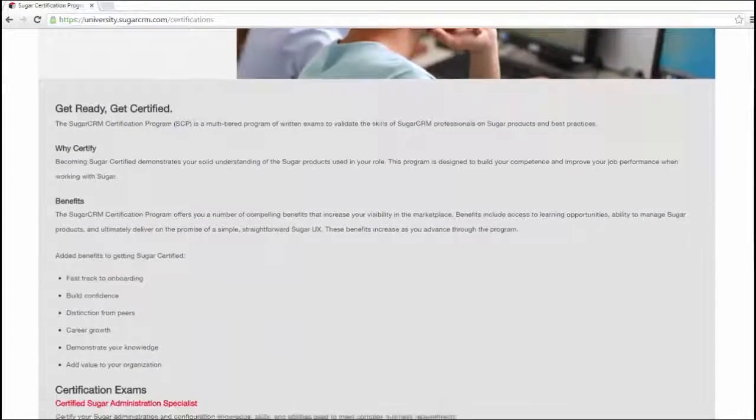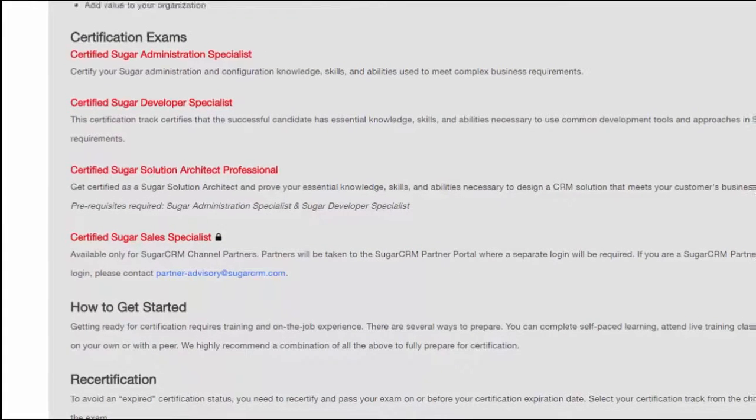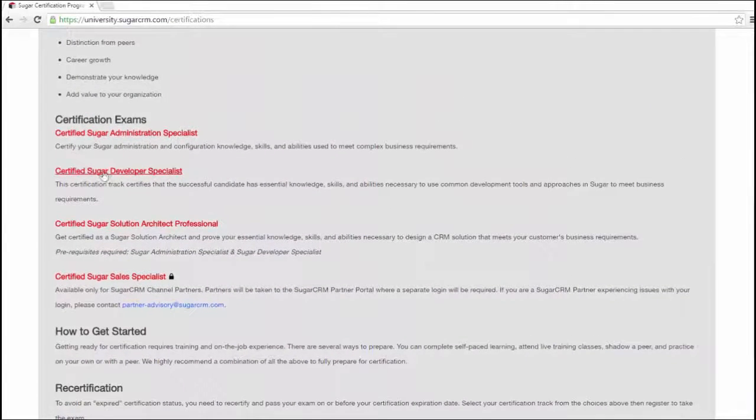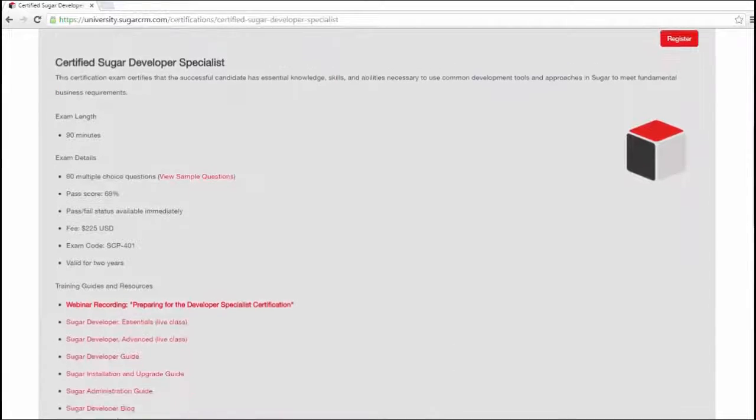Certification is available for four separate tracks: Administration Specialist, Developer Specialist, Solution Architect Professional, and Sales Specialist. There's a page for each track, which provides you a set of resources for your exam preparation and enrollment.